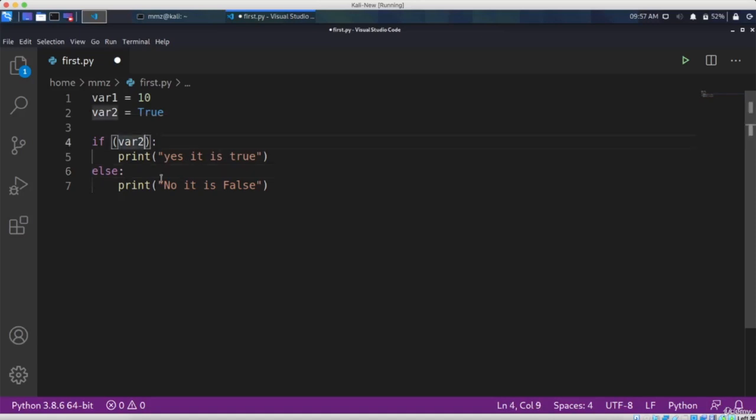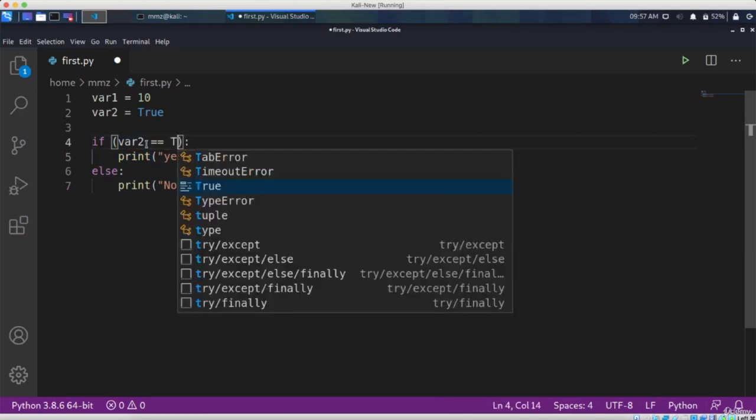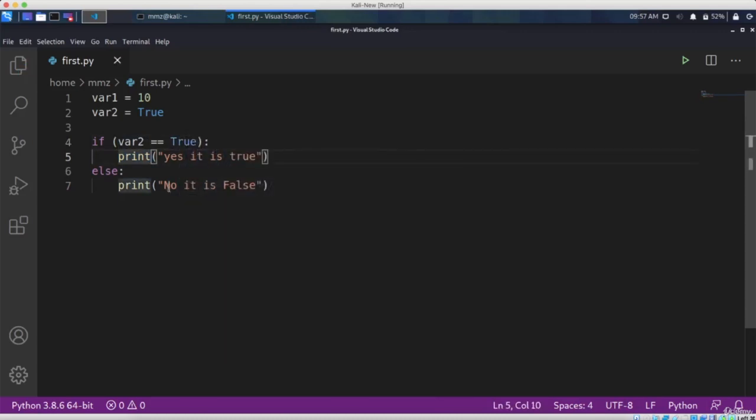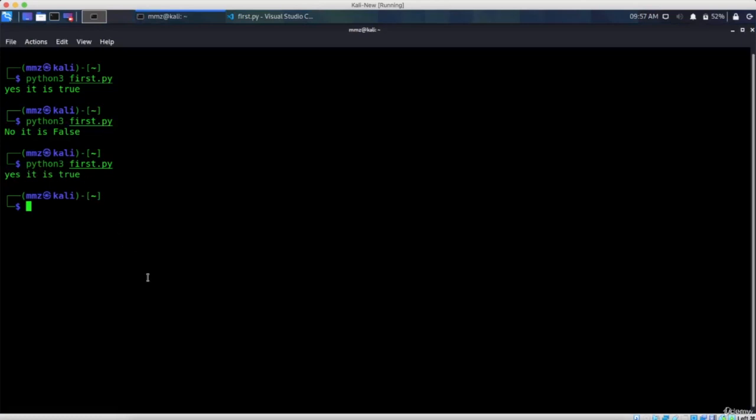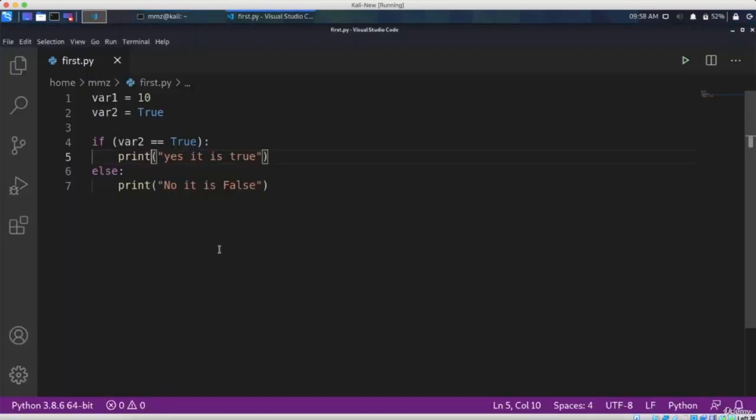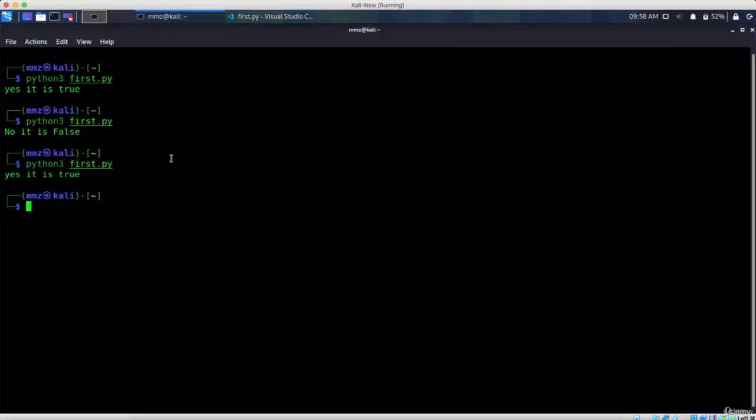Or you can use the equal operator. If var2 is equal to true, this time it will print yes, because it is true. So it will print "yes, it is true." But if you put var2, which is true, equal to false, is var2 equal to false? No. So this time it will print "no, it is false."